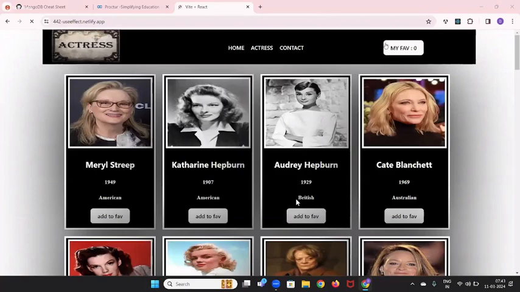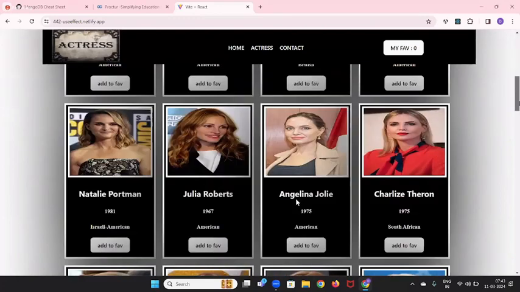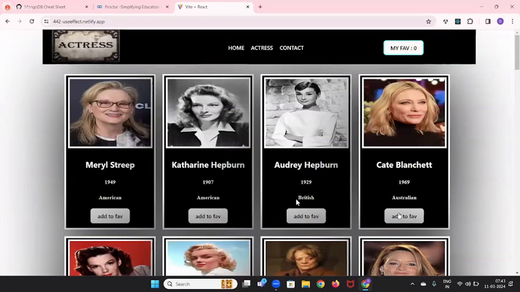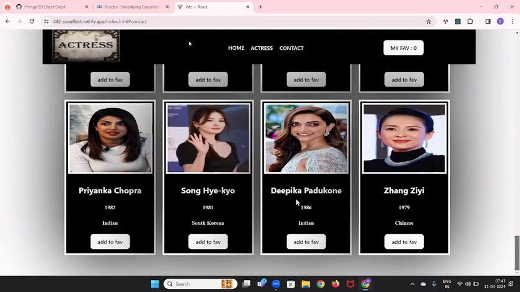Okay. It's an API. What's the API? Oh, that's good. Okay. It's a list of actresses, I think. If I click add to favorite, the counter is increasing. Button, home, actress, contact. Okay. Whatever. It's a simple and nice design. Design perspective, it's perfect.